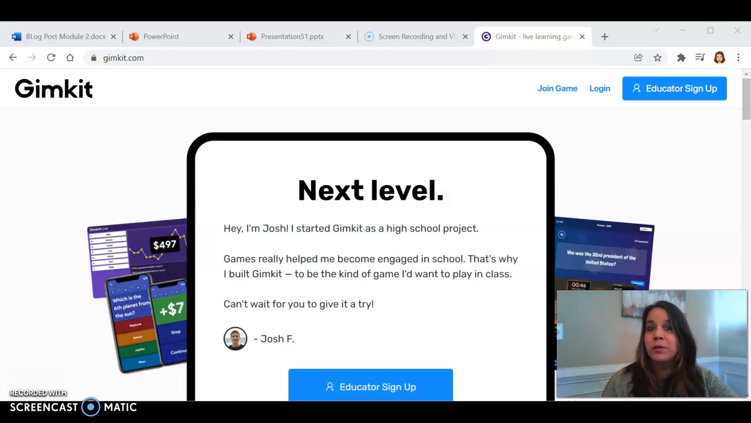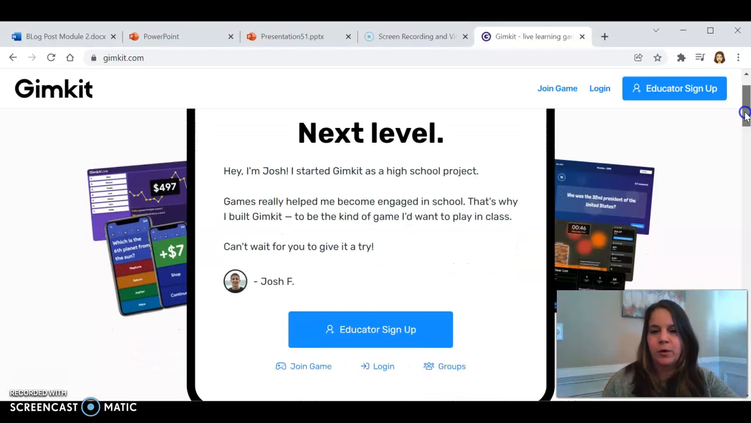Hello, I wanted to share with you two of my favorite assessment tools. The first one is Gimkit, and you can find it at gimkit.com. This is a fun way for students to show what they know.